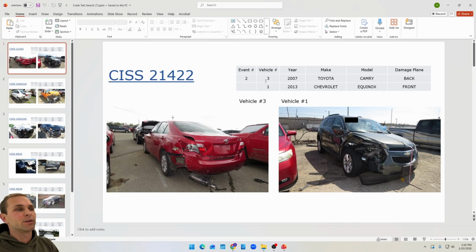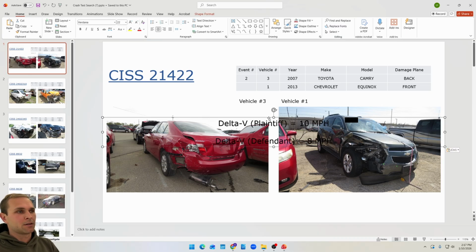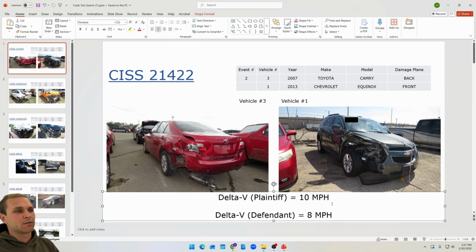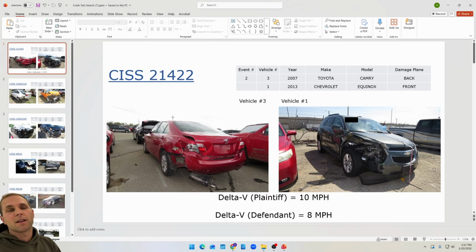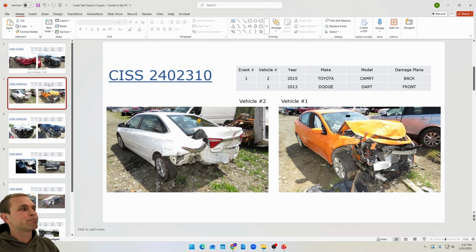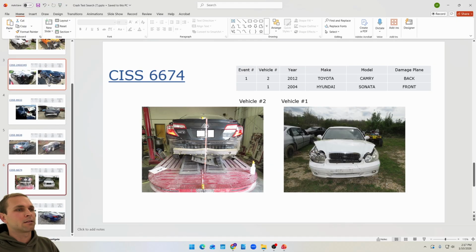So this is event number 2 between vehicle 3 and 1, year, make, and model, and damage plane. There is a white space here available for you at the bottom of the page. And you can go ahead and put your text information for your delta V that you're going to calculate. And so that's the final note here is there's no delta V calculation done by Crashybara. That's always going to be on the engineer or analyst to determine. So here we are. There's all of our results.